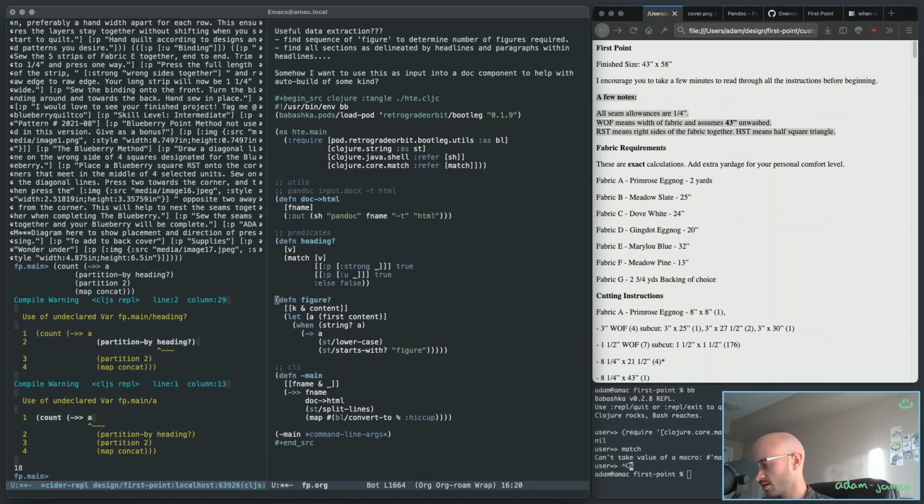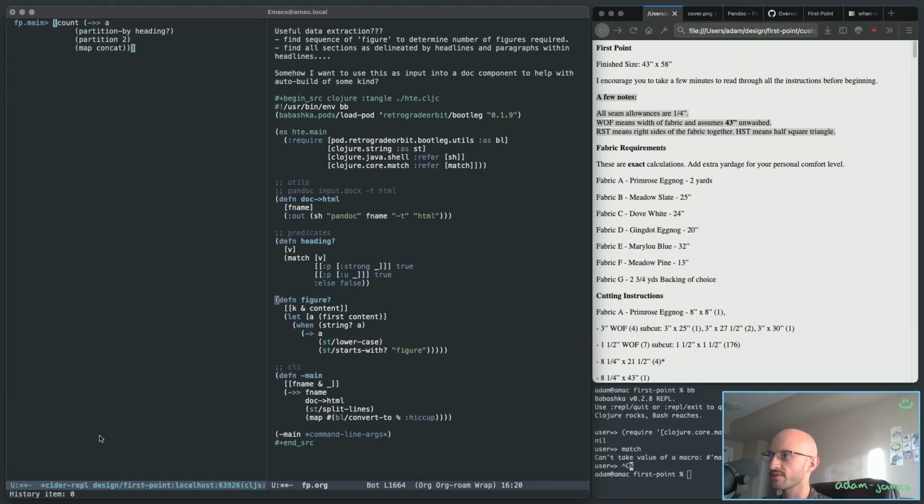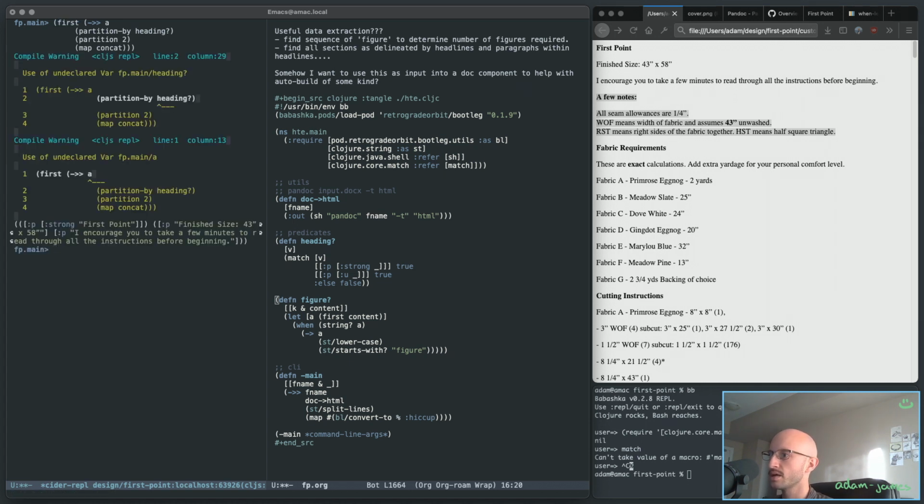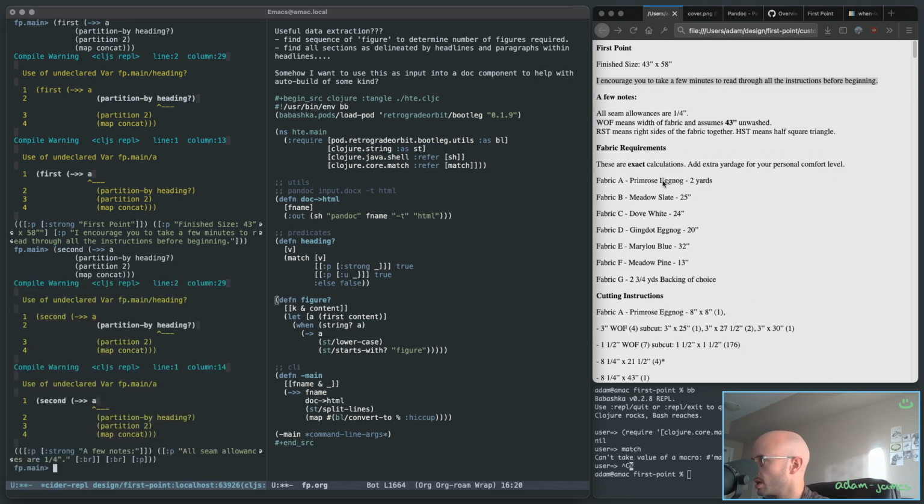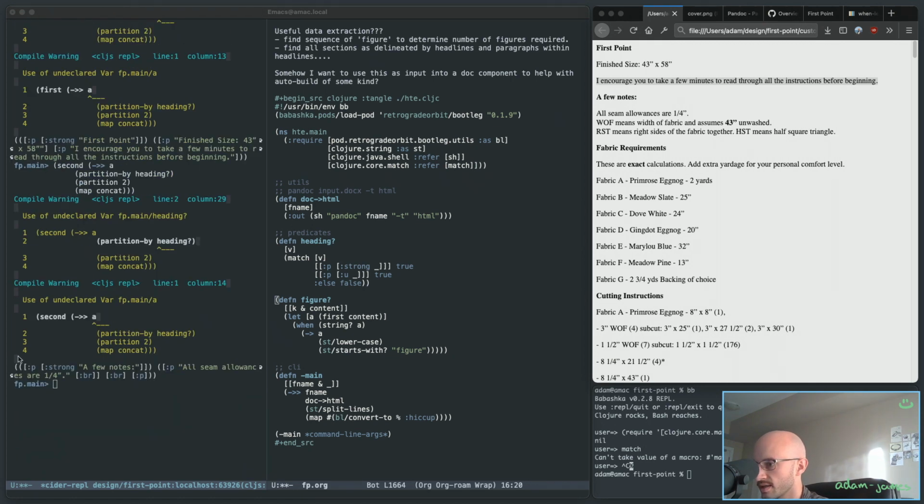Okay, so instead of count, let's take the first off of that. So first now has the heading, and then the 2 paragraphs under it, like this and this. Okay, so that's the section. So if I take second off of this thing, it should be a few notes, and then these 3 things.